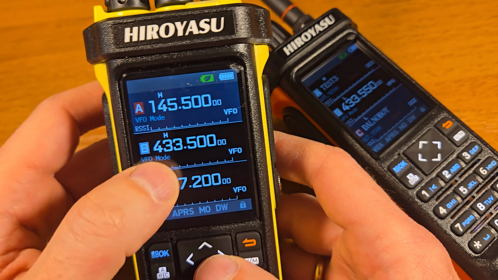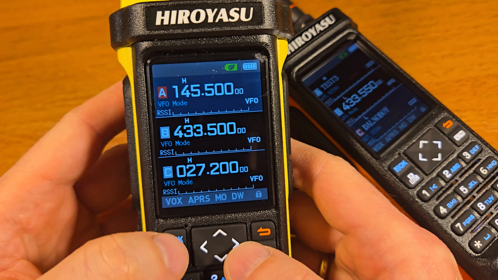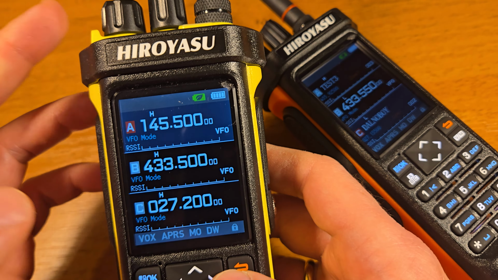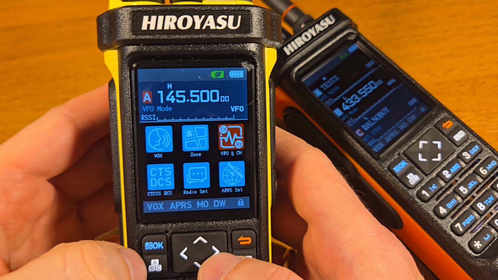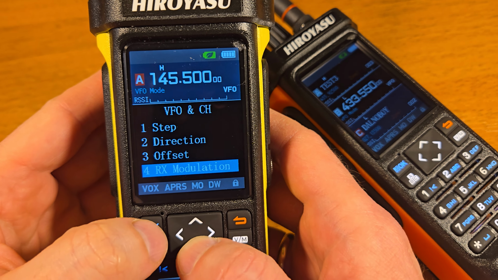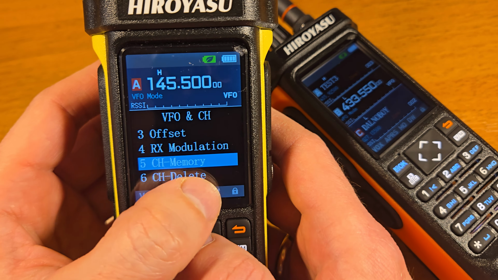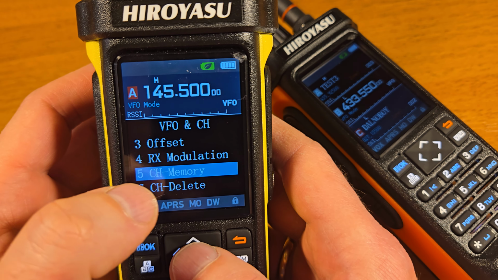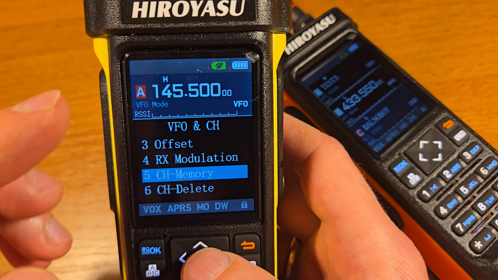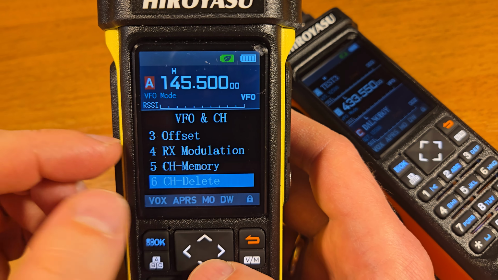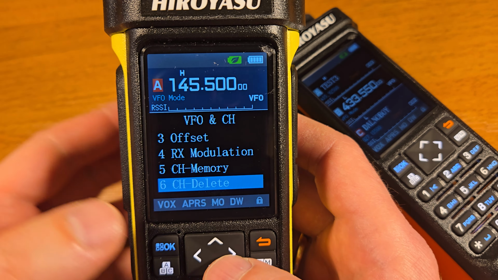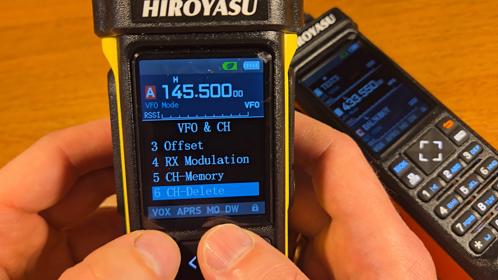Today I'm going to save some frequencies to the memory channels. That's easy to do. Just enter the menu, V4 and channel. Select channel memory. It means you save the frequency to the channel. And channel delete means you delete the frequency from the channel.